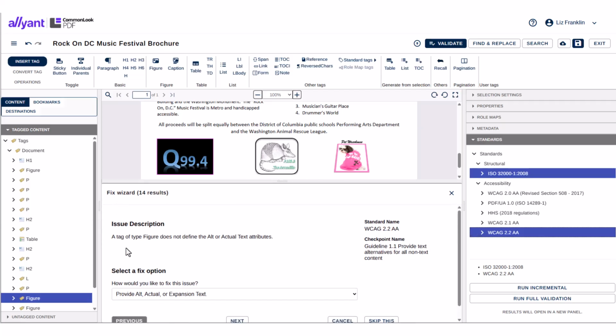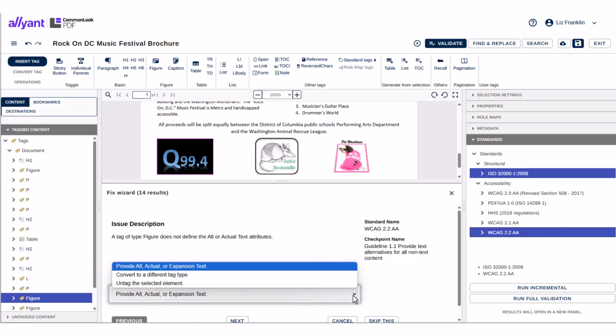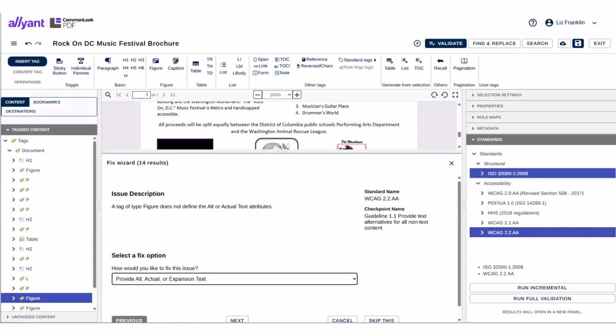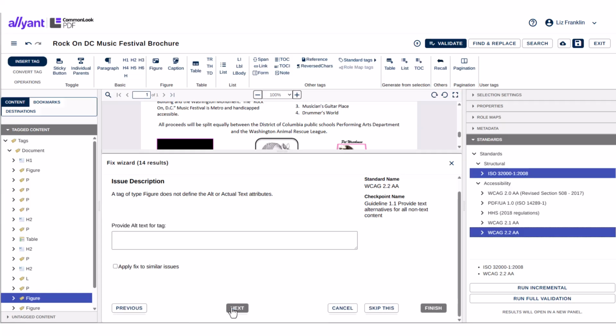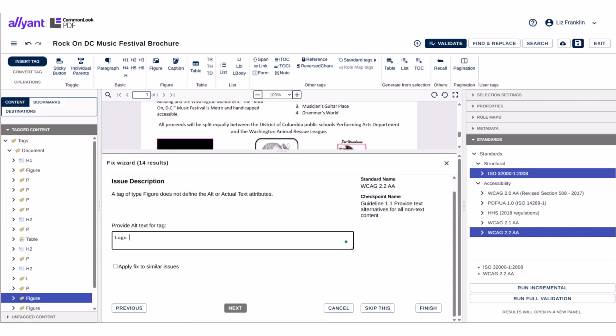In the Fix Wizard, along with a description of the failure, under Fix Options, there's a drop-down menu with different ways to correct the problem. Because this figure tag needs to have alternative text, we'll use the first option shown to provide alt, actual, or expansion text. Choose Next. In Step 2, choose to provide alt text for the tag, and then Next. Finally, in Step 3, enter the alternative text needed for the image. In this case, enter logo for radio station Q99.4. Navigate to the Finish button and select it.